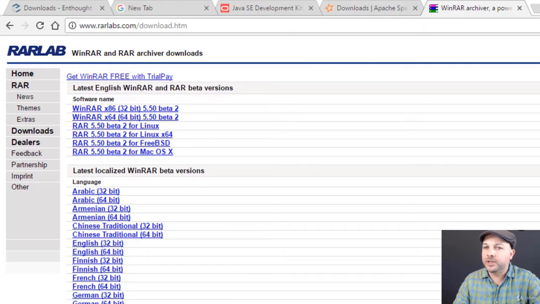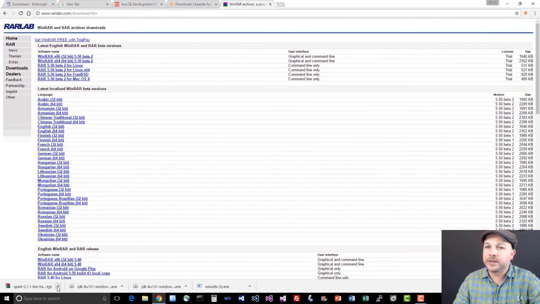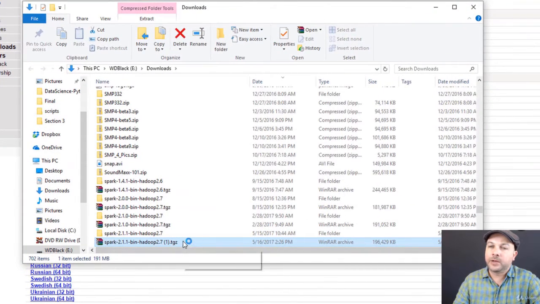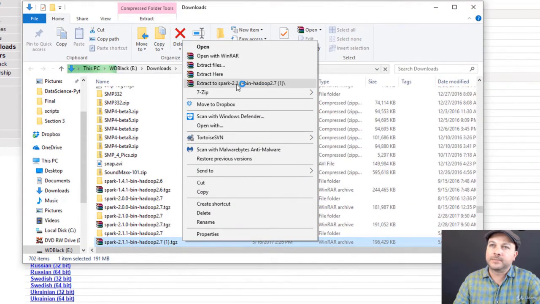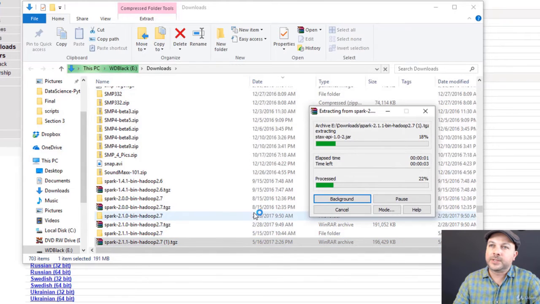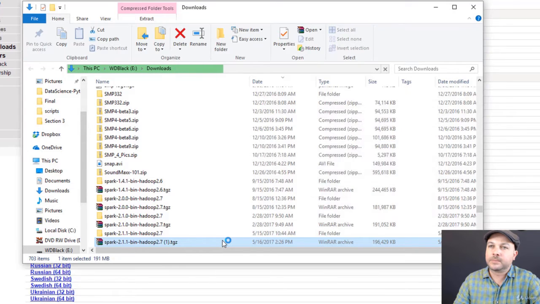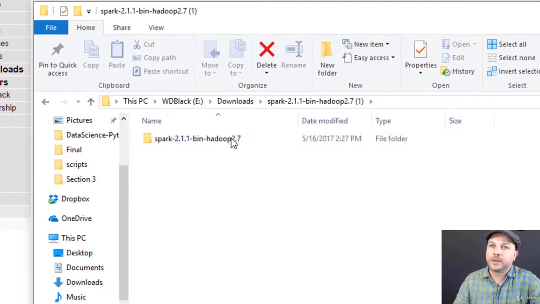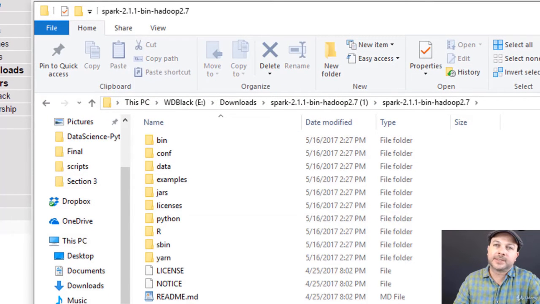If not, let's check back on our Apache Spark download here. It looks like it came down, so I'm going to go ahead and show that in my Downloads folder. And let's go ahead and right-click on that and extract it to a folder of my choosing. Again, WinRAR is doing this for me at this point. Okay, so I should now have a folder associated with that package. Sure enough, there it is. Let's open that up. All right, and there is Spark itself.